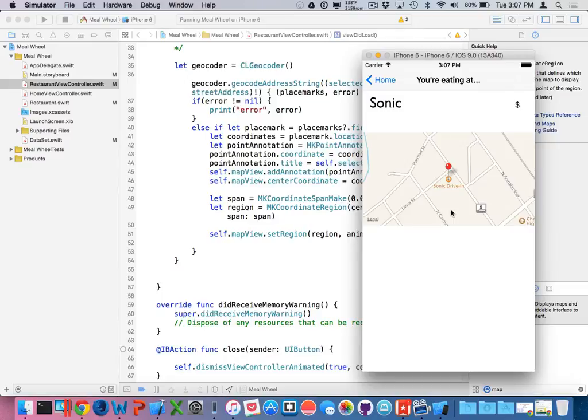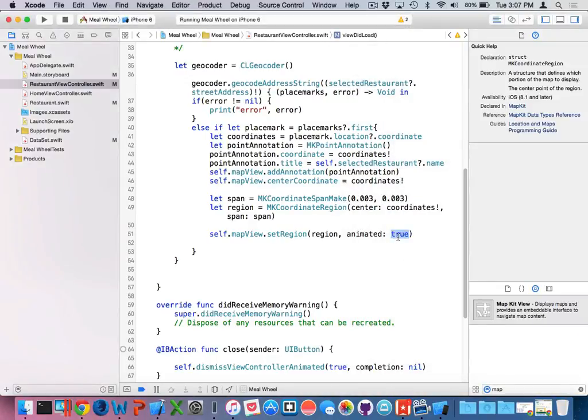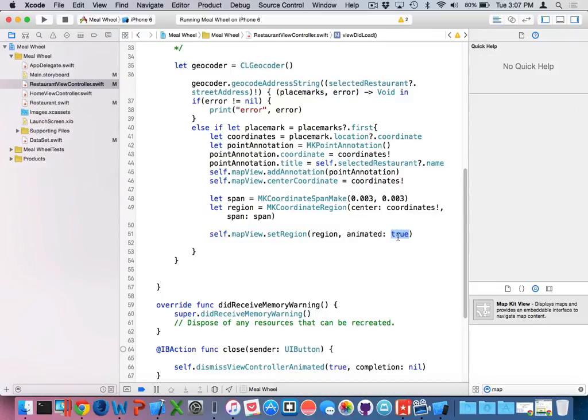So, got a zooming map, and we did geocoding with very little code. I think this is a win, you know? It was sort of complicated stuff. Because of that animated false, we can see that. Yeah, if you get tired of that zooming, which it does get old pretty fast, just set this animated to false and it'll just start zoomed in.